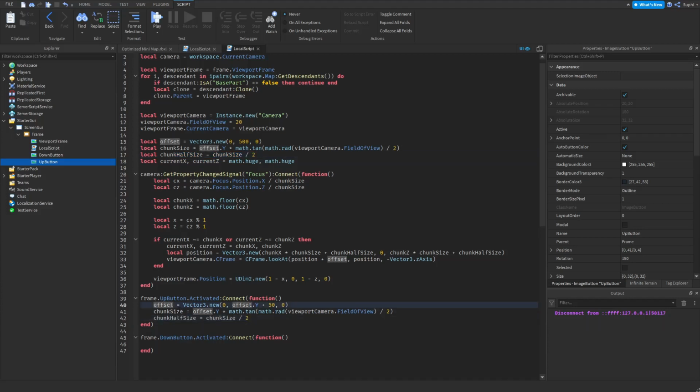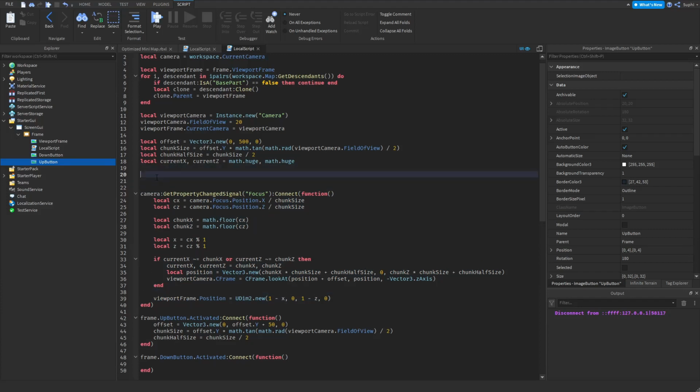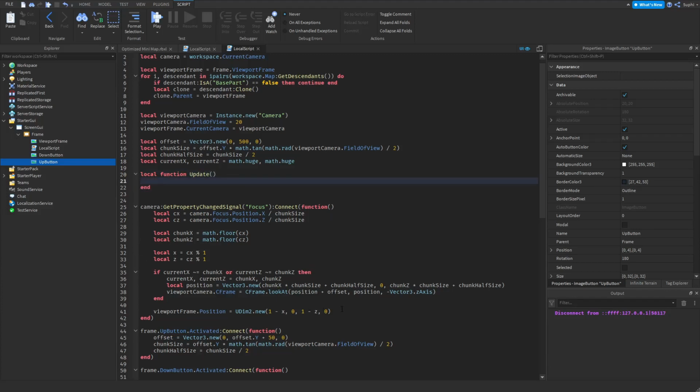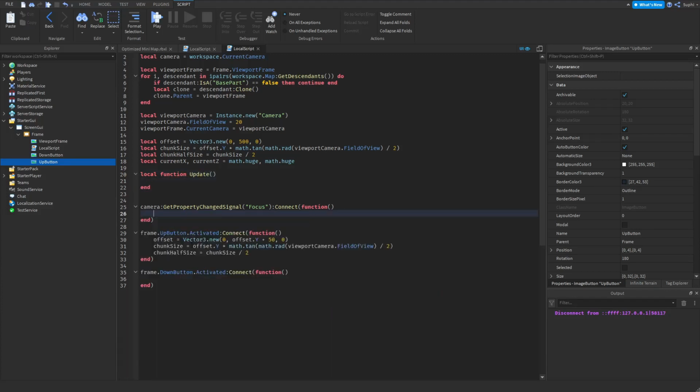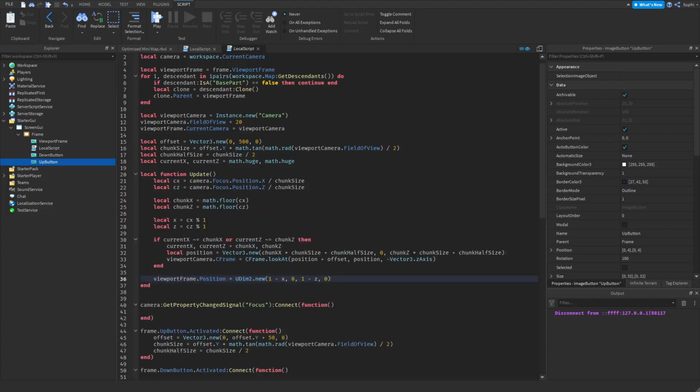Now that we've updated our offset and chunk size and half chunk size, we're going to need to do all this. But instead of having to write it all again, what I'm going to do is create a function called update, and I'm going to move all this code into the update function. And now inside of the focus changed event, I'm going to call the update function, and I'm going to do the same here and call the update function.